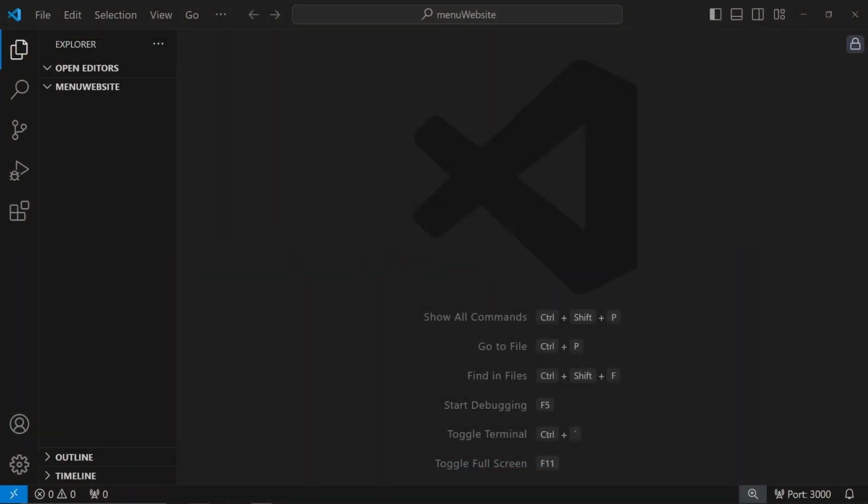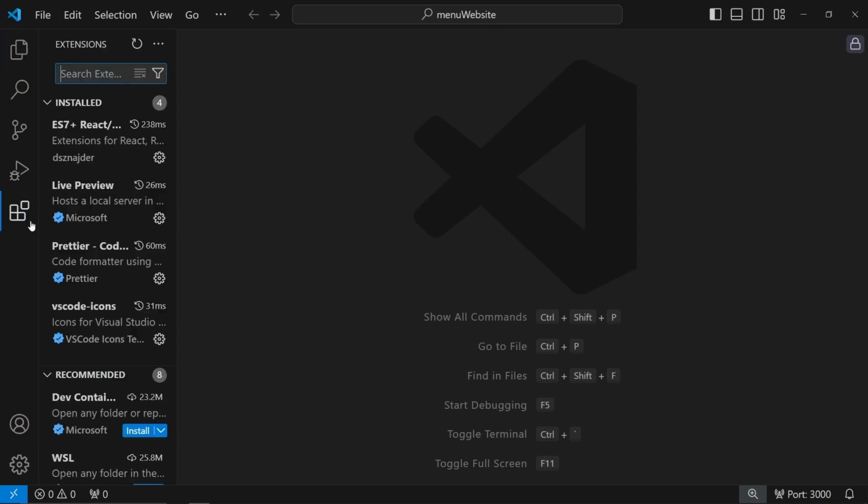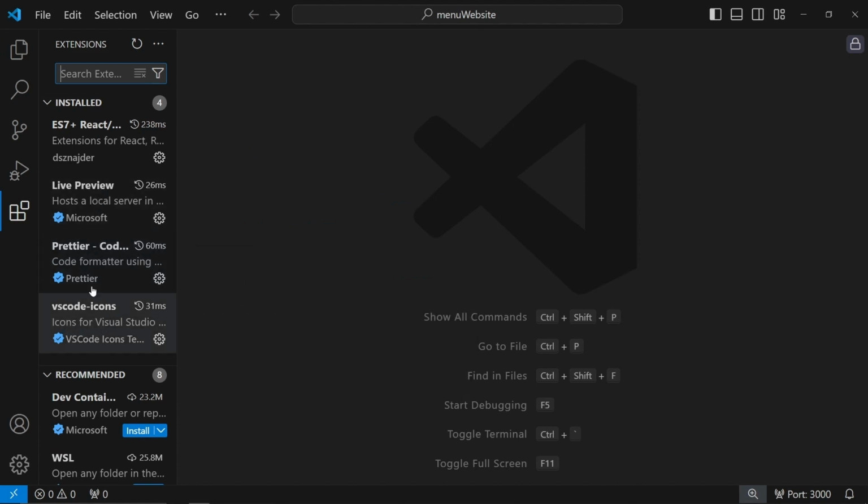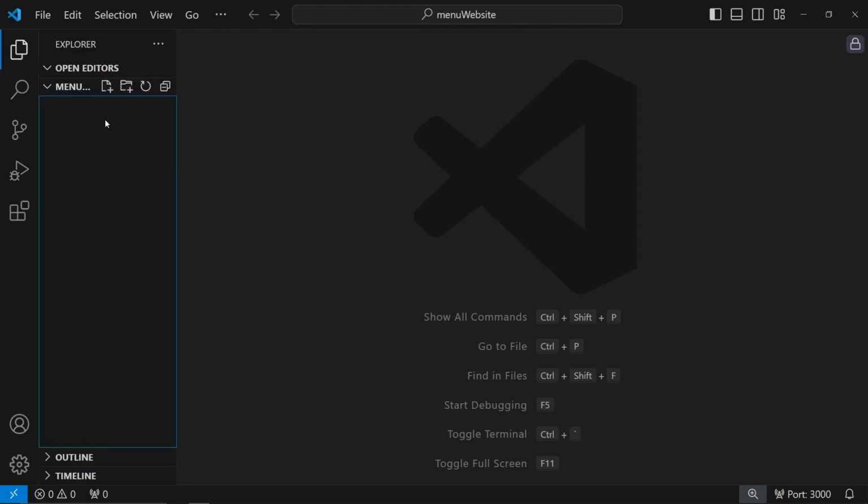All right, let's get started. So first thing we're going to do is make sure that we have all our extensions installed. I'm currently using Live Preview, Prettier, and also the VS Code Icons. I recommend you use these also just to make your coding experience easier. Awesome. All right, now make sure you're in the folder that you want to start creating your project in. Let's add a new file.